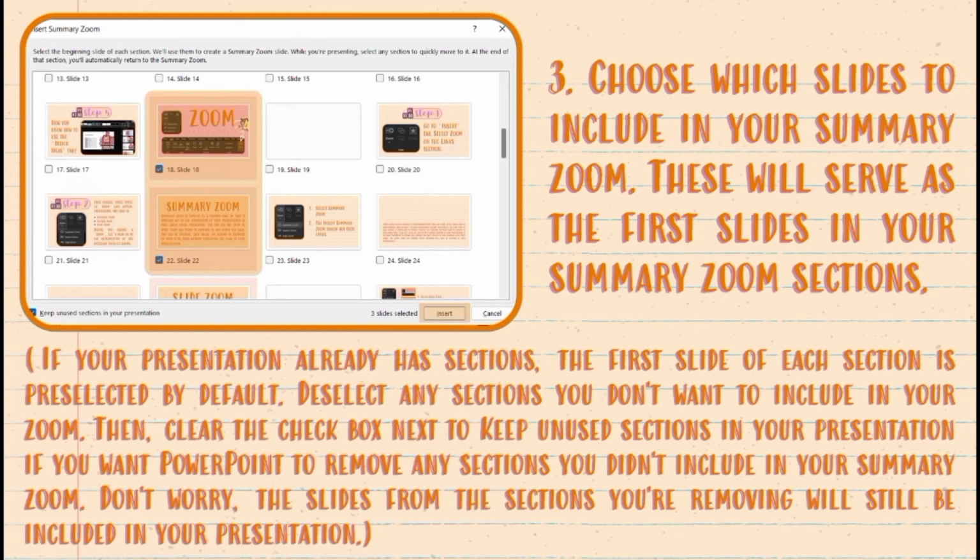Deselect any sections you don't want to include in your Zoom. Then, clear the checkbox next to keep unused sections in your presentation. If you want PowerPoint to remove any sections you didn't include in your Summary Zoom, don't worry. The slides from the sections you're removing will still be included in your presentation.